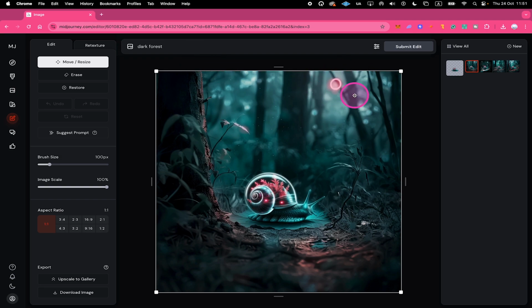However, this is very easy to remove. You can use something like Canva Pro, Photoshop, or even a free tool like Photopea.com to easily remove that. Or you could also try the erase function right here and then just brush over it and try to remove it like that. Maybe we'll give this a go as well.